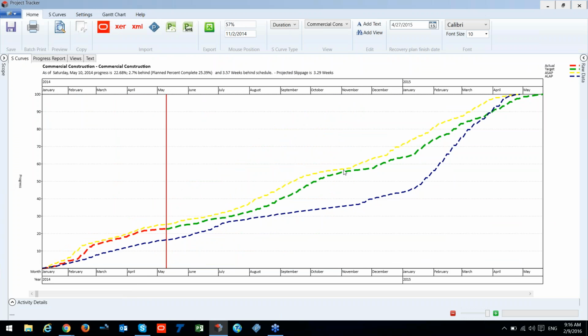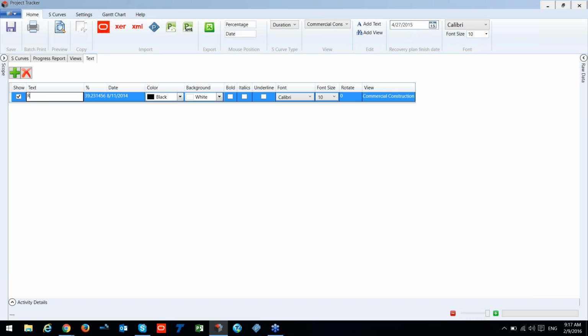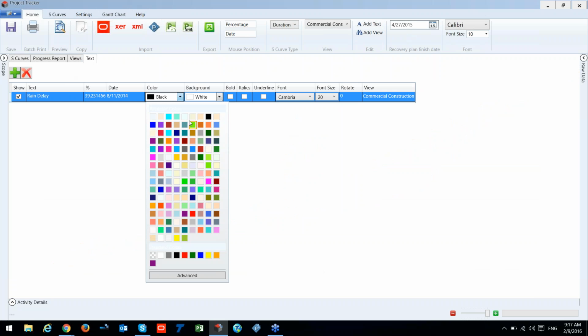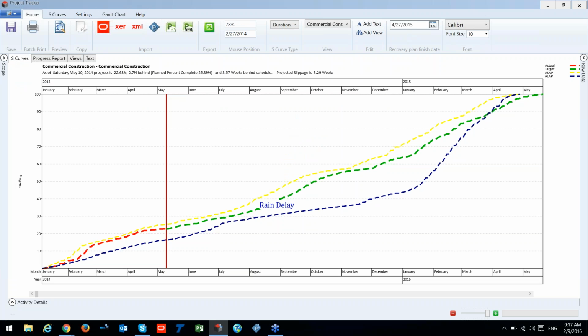Some of the basic things that we have on the project tracker is that we are able to add information as text. So if I add here the text, and I say this is the rain delay, I will just make it bigger. I'll change some bold and I'll change the color. If I go back, now we are able to see the reason of the delay. It is also possible to type any text information directly on our S-curve reports.